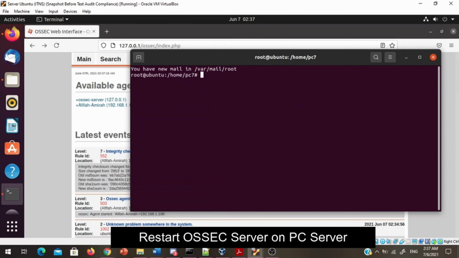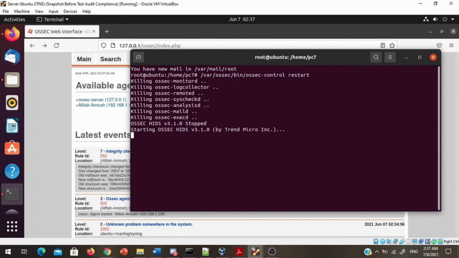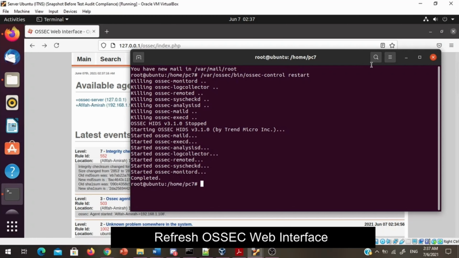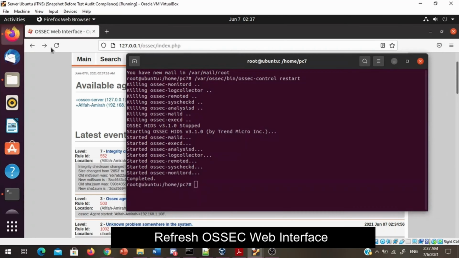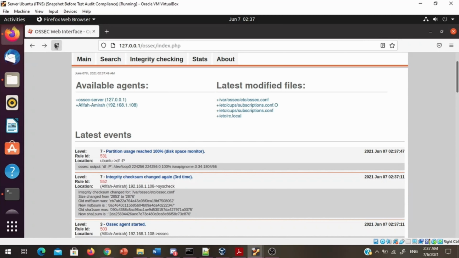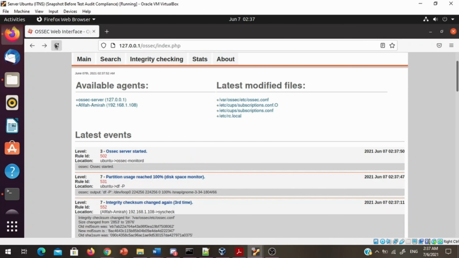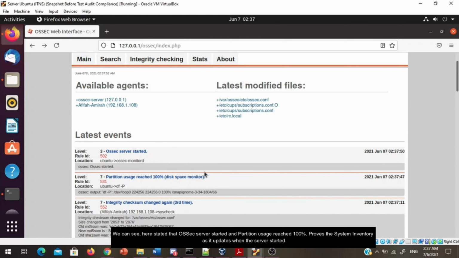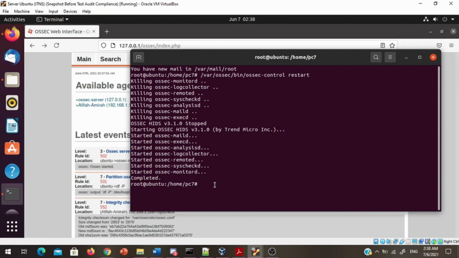Restart Ossec server on PC server. Refresh Ossec web interface. Here it is stated that Ossec server started and partition usage is 100%. This proves the system inventory as it updates when the server started.